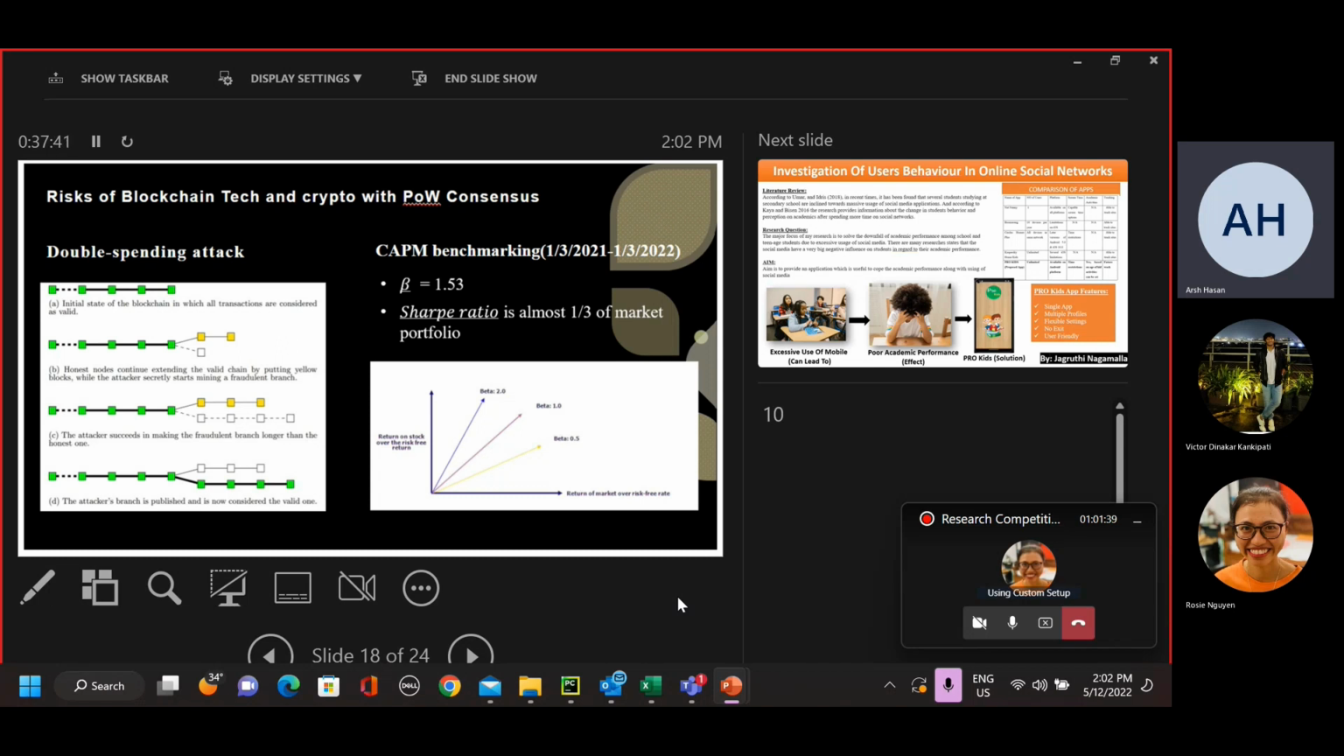From the data I've got, I found out that in a given time, from the 1st of March 2021 to the same date in the next year, the volatility of Bitcoin is 1.53 times that of the market portfolio. To get the same rate of return, you have to bear 3 times the risk if you're holding the market portfolio. That is all for my presentation.